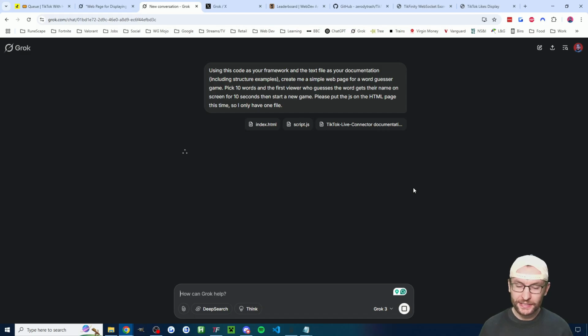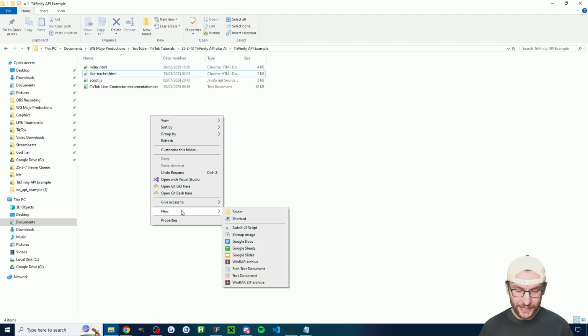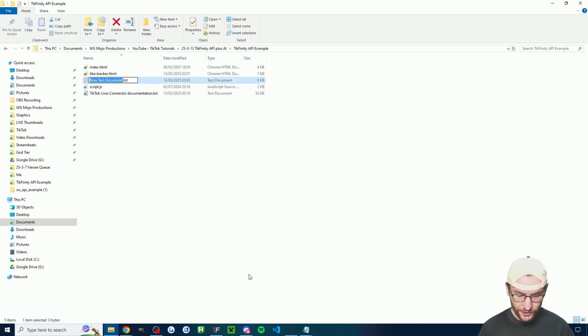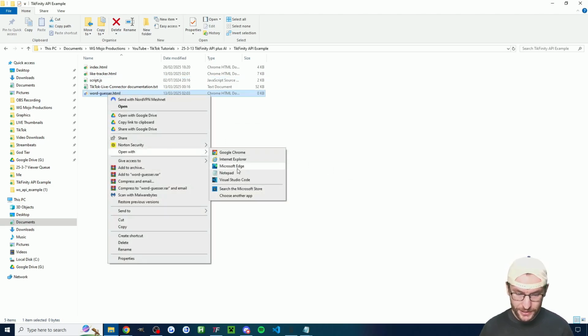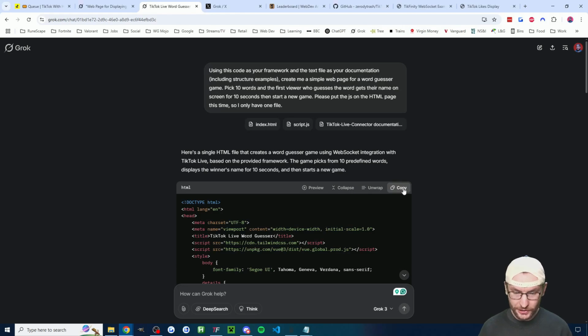So Grok's reading the attachment and is now outputting some code for me. While it's doing that, I'm just going to make a new file. So new text document, word-guesser, and again, I'm going to change the extension to .html. I'll press enter and I'll confirm the change. And once again, we're just going to open this in Notepad. If you do have Visual Studio Code or some sort of code editor, you're welcome to open it there. Then let's go back to Grok and copy our new word guesser game and see if it looks okay.